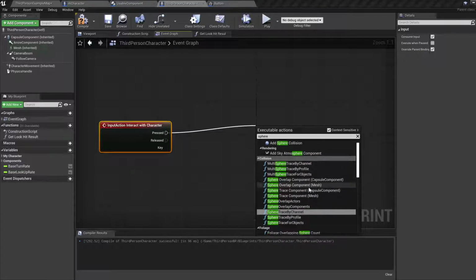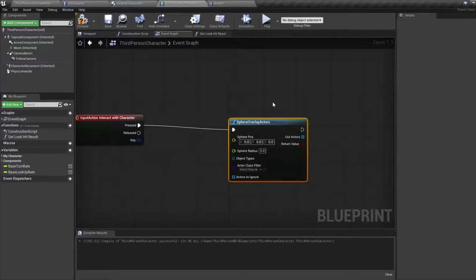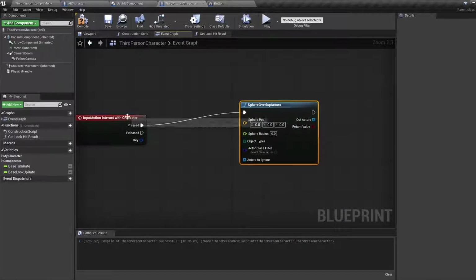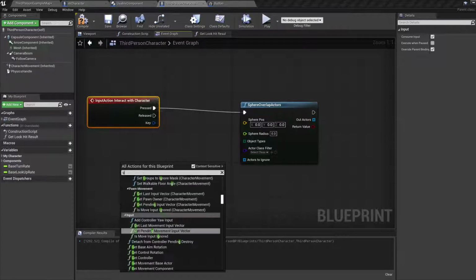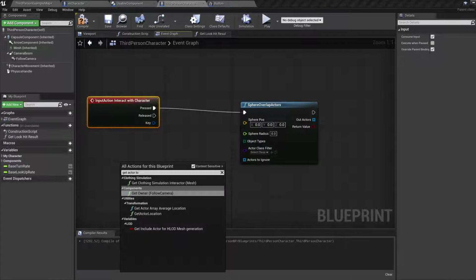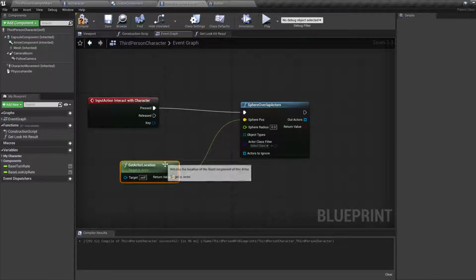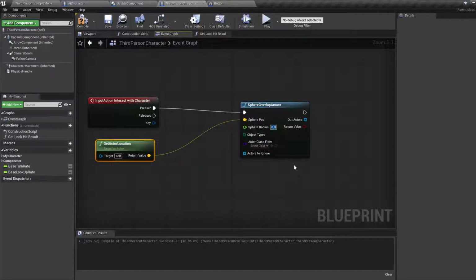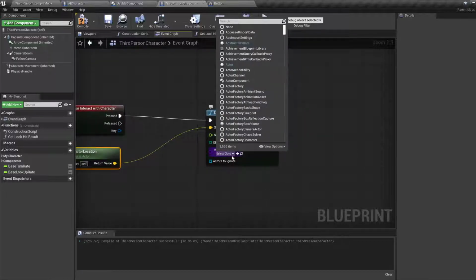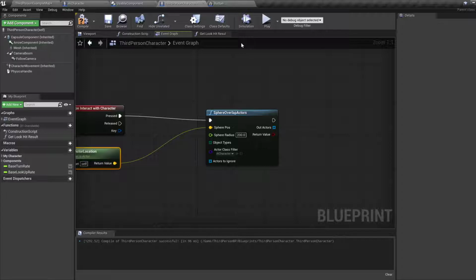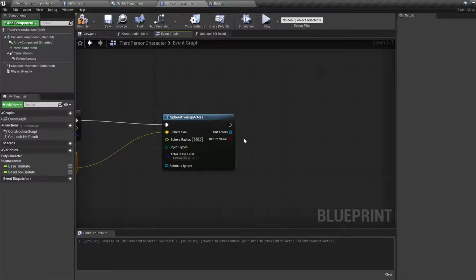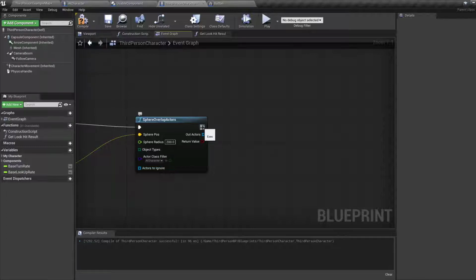Sphere overlap actors is what we want. Sphere position is going to be the world get actor location. Sphere radius is 200, should do it. Actor class filter, well, we just want to collide with this type of character. So it's going to be AI character. And then return value if there is an overlap.